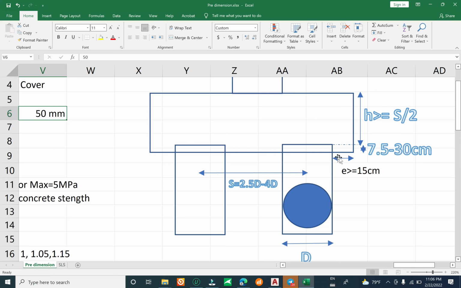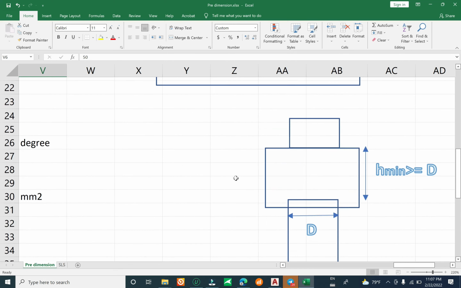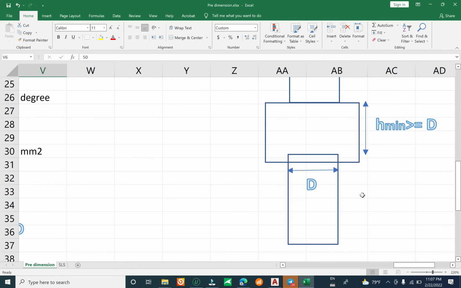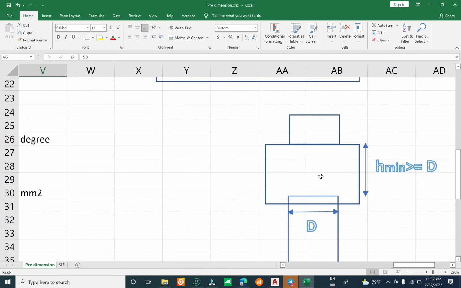And for the minimum edge, you can take 15 centimeter, at least 15, the minimum. And you see here the layout for one column supported by 2 concrete piles. Okay, and the other case is the single pile, you have one pile. Okay, you have one pile and one column supported by the one concrete pile.